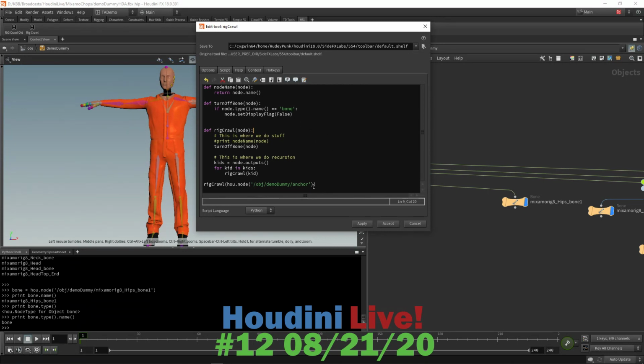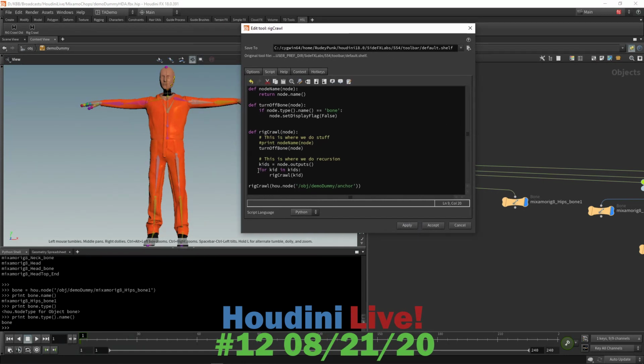Okay, so now we have a function here that descends the entire rig, and if it finds a bone, it says, okay, bone, I want you to turn off. I'm going to go ahead and click apply. And so now let's execute our rig crawl script, and the bones are gone. Okay, it looks like our nulls are still on, so we have little displays on for the nulls. Okay, we can deal with that.